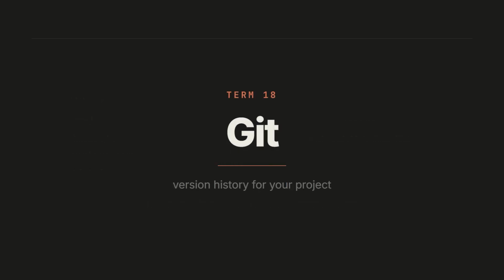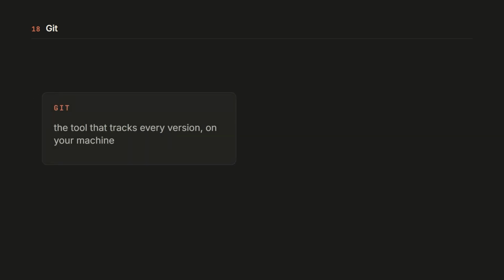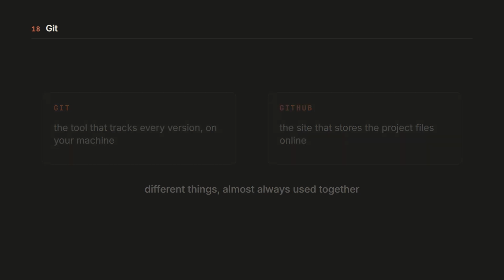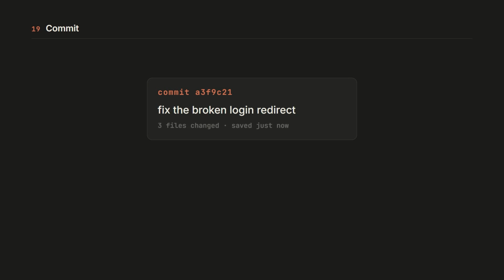This is the tool that tracks every change to your files so that you can undo anything. This is version history for your project, but just a note, it's not the same as GitHub. Git is for version tracking, GitHub is a site to store project files and code, but they are usually both used together. Commit. This is a saved snapshot of your project at one moment with a note about what changed.